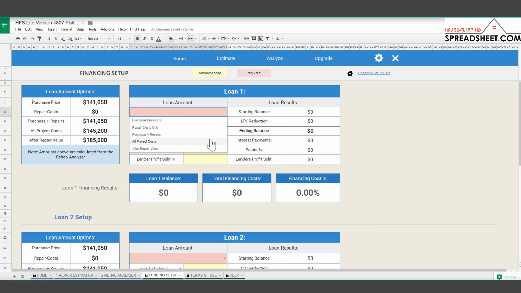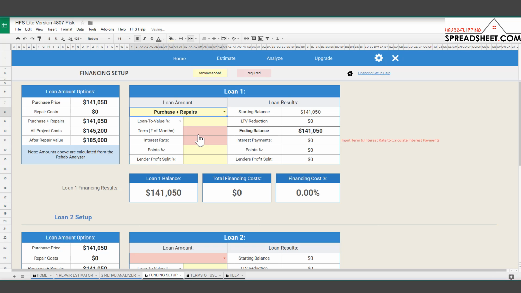So some lenders will lend for just the purchase price, some will lend for the purchase and repairs, some will lend for a percentage of the after repair value. So you really need to get in touch with your lender and figure out what their lending requirements are and then plug those in. Our lender in this scenario, they'll lend for the purchase and repairs amount.